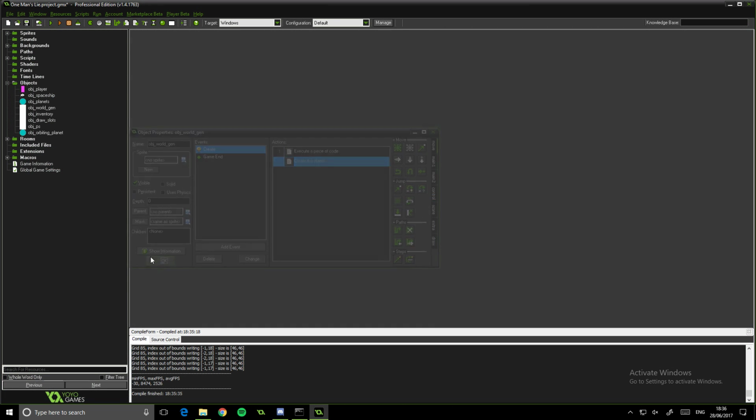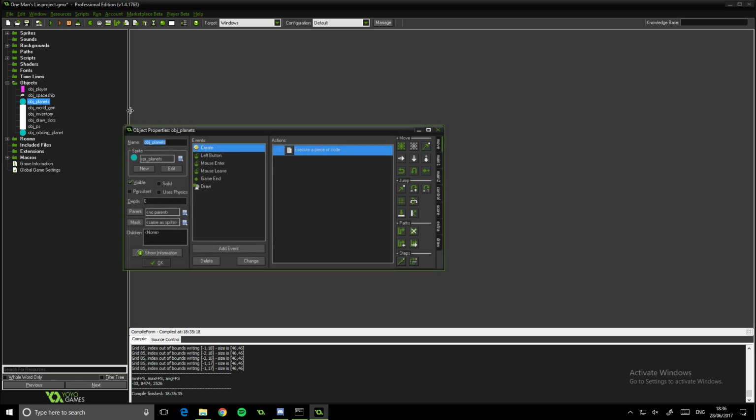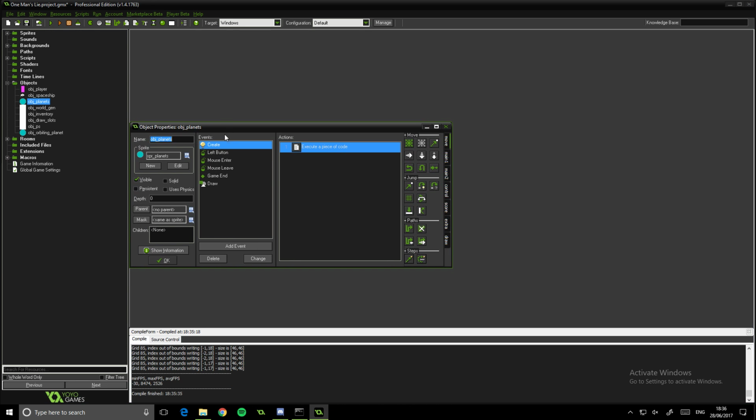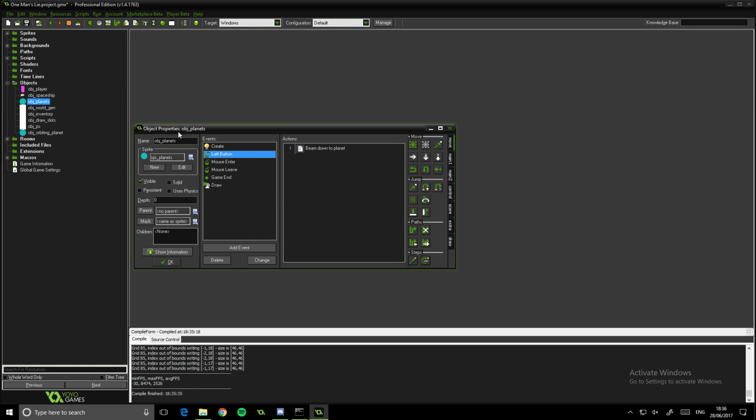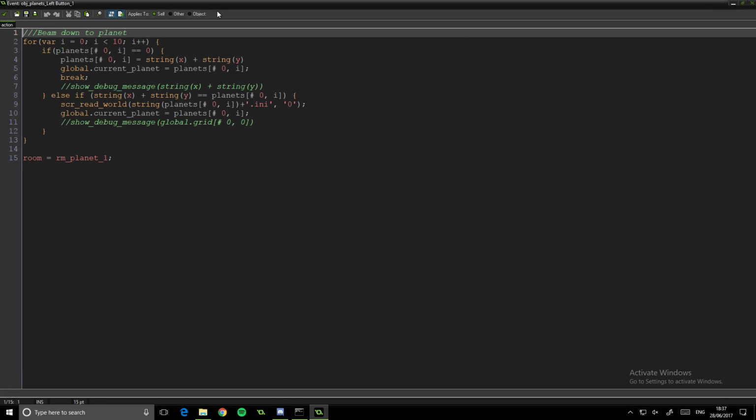Okay, so now what we need to do is when we actually click on the planet, we need to set a variable up. So the variable is what we're going to save the file as, so the file name, and for this we're going to have one for each planet in our room. Now the way we're going to do this is have an independent variable basically that only this one planet's going to have.